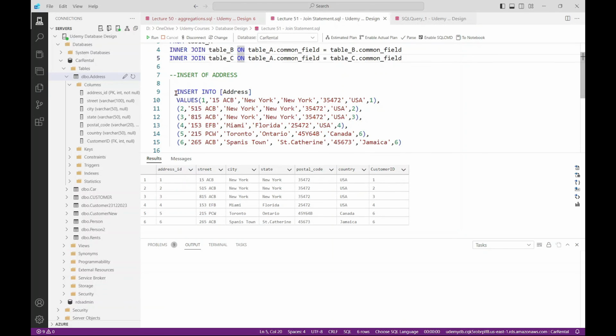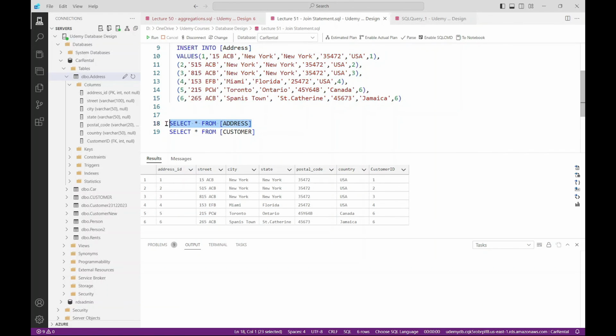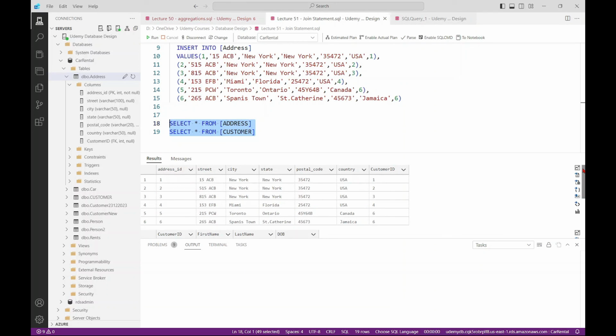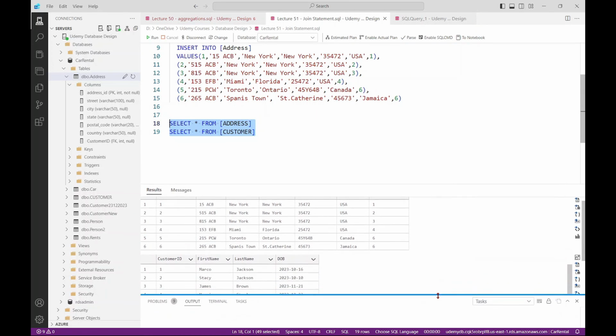So here I have an insert statement to insert some data in the address field, which I executed, right? So if we select address, it will return this data set here. And if we select customer, it will also return this data set. So let's execute them all at once. You can use the sidebar to your far right to scroll, or you can adjust the window height.